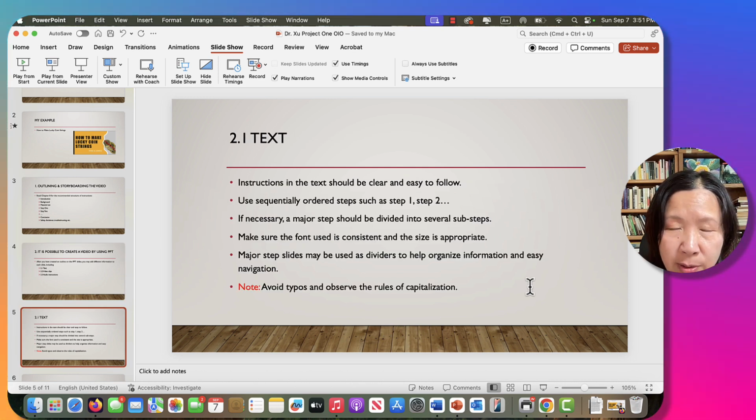Instructions in the text should be clear and easy to follow, and you are recommended to use sequentially ordered steps, such as step 1, 2, 3, etc. And if necessary, a major step should be divided into several sub-steps, and also make sure the font is consistent, the size is appropriate. The major step slides should be inserted as dividers to help better organization and easy navigation. Of course, avoid typos and observe the rules of capitalization.